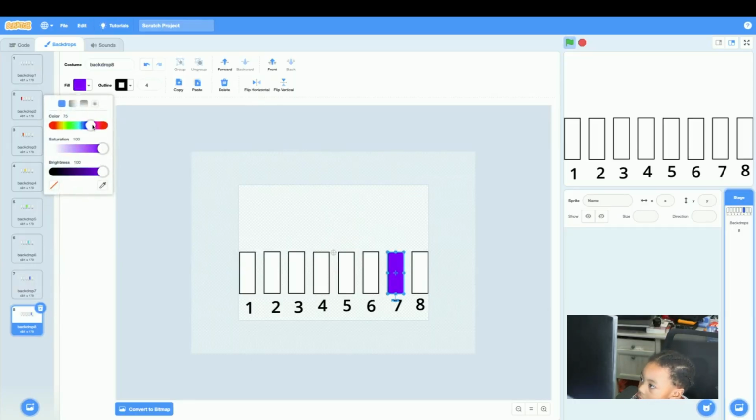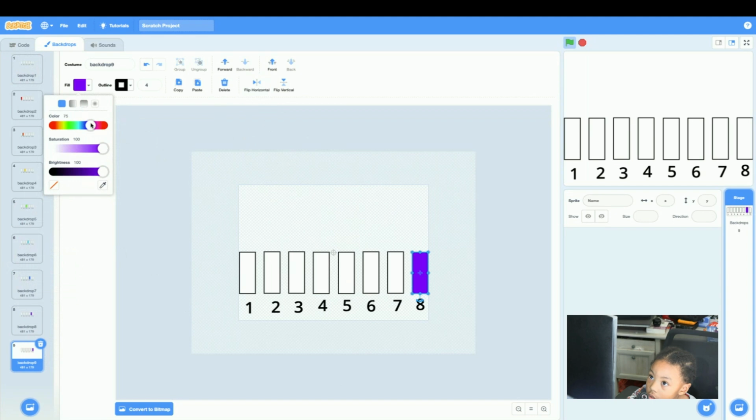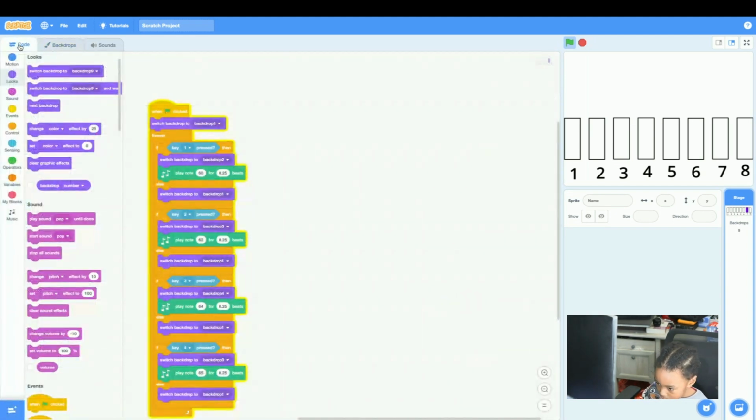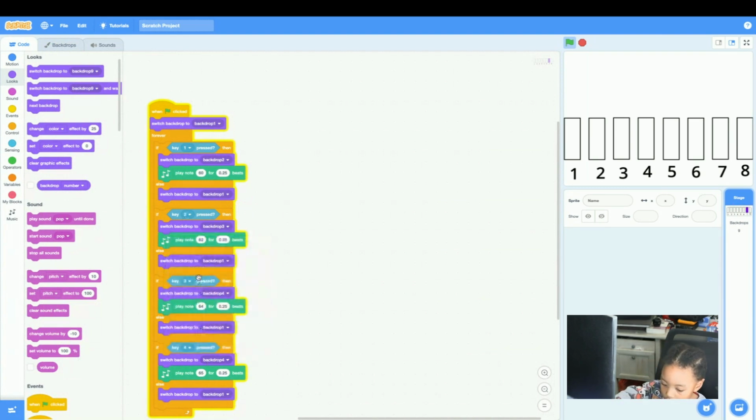Is this the one I was supposed to use? Did they even duplicate it? The change color. Four, and then. Oh yeah.